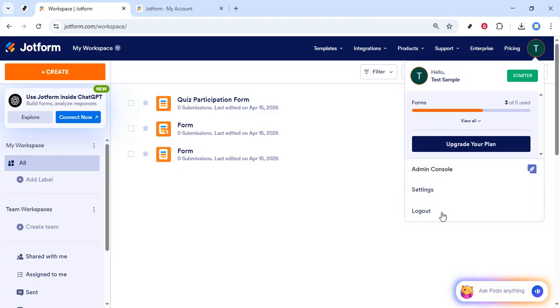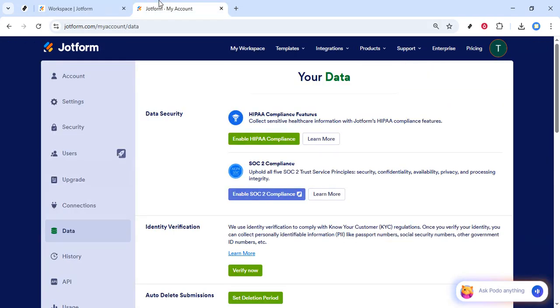From the drop-down menu that appears, click on the option labeled Settings. This will take you to your account settings area. Give the page a moment to load. Jotform will show several tabs or sections along the left-hand side of the screen, such as Account, Profile, Security, and others. All of these relate to how your account behaves, but for exporting data, we're interested in a specific section.